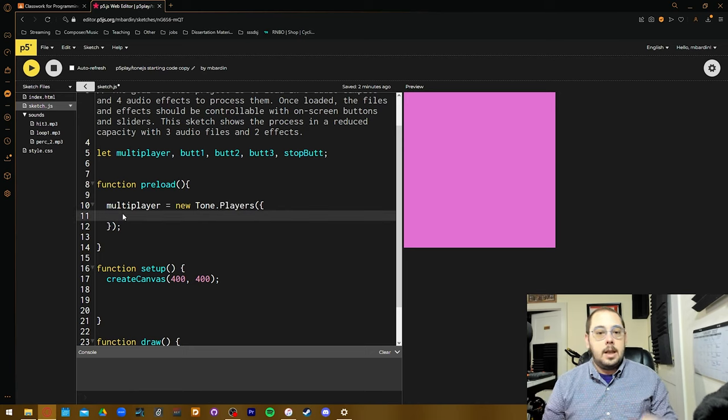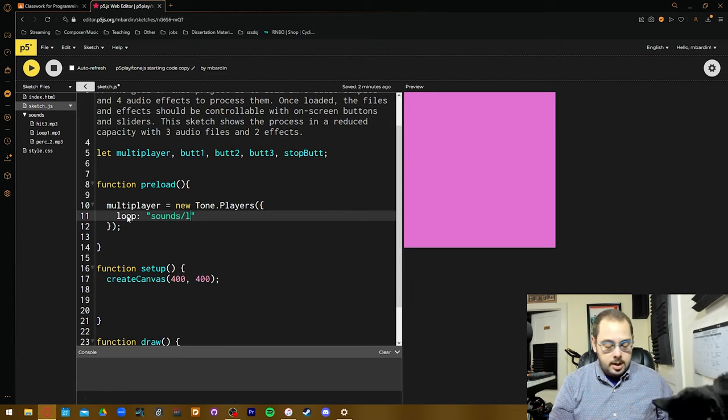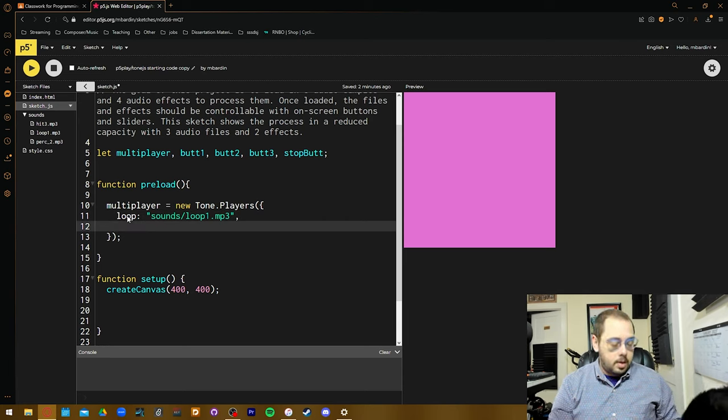So again, basically there's a label and a file. That's all we're giving it. Very JSON formatting, that kind of thing. So let's just do that. I'm just going to go with the first one. I'm just going to call it loop. And that is located at the sounds folder slash, and then it is just loop1.mp3.